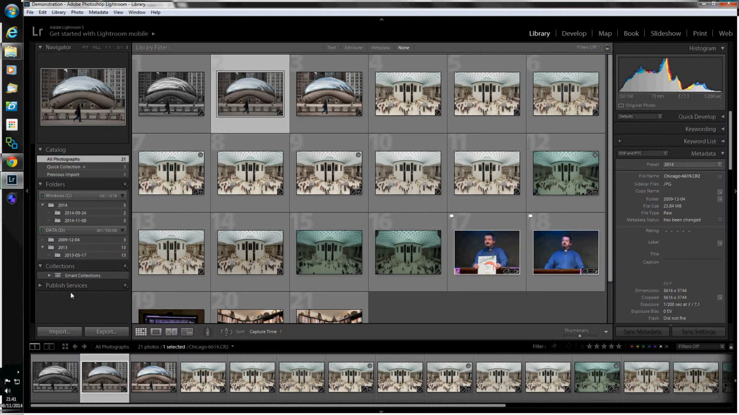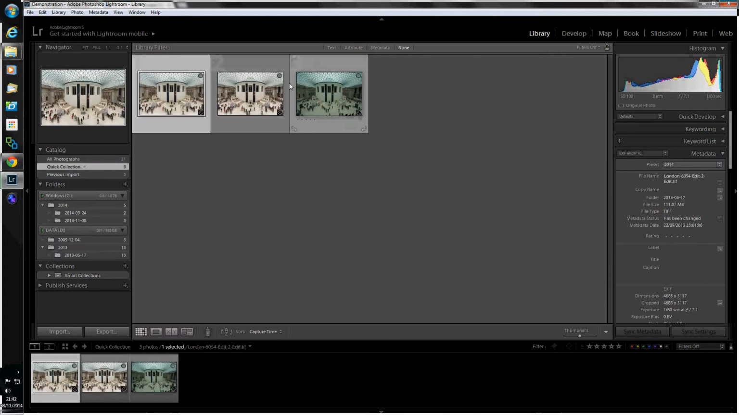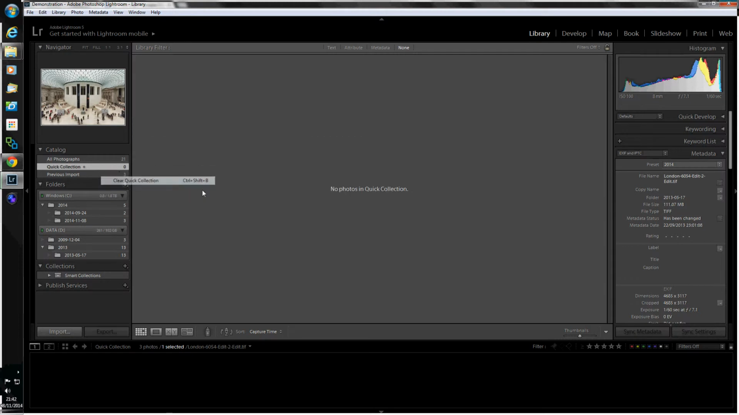Say you want to separate it out, to keep a group of photos together. We can create a collection, a quick collection. I've already created a quick collection of these, but what I'm going to do is empty that. So I'm going to clear that quick collection. I don't want to save it. I'm going to clear that.